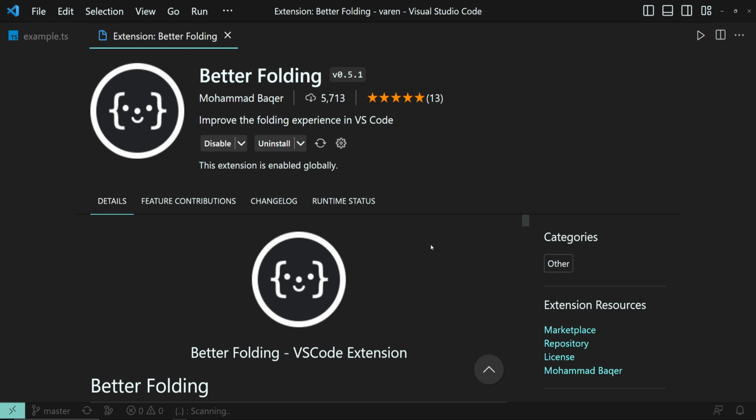Overall, the Better Folding extension is a valuable addition to VS Code for anyone looking to streamline their coding workflow and improve their productivity.